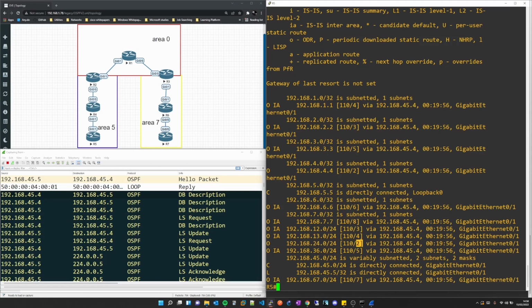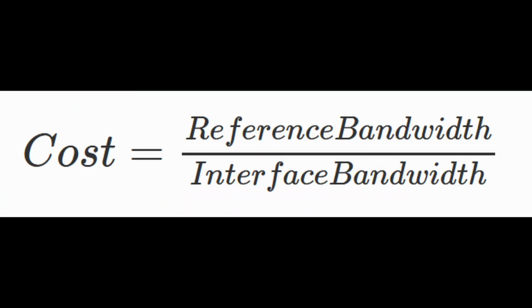You can see that we have a cost of 2. The way this is carried out is when the OSPF network is being advertised through the segments of the network, each router finds out its cost to get to that destination by taking what is called the reference bandwidth and dividing it against their bandwidth.